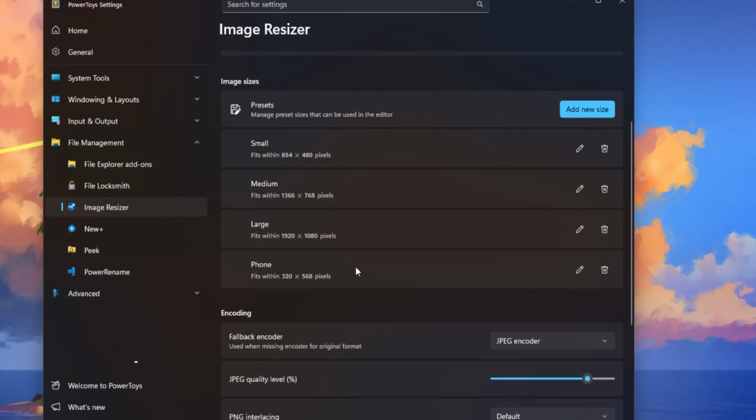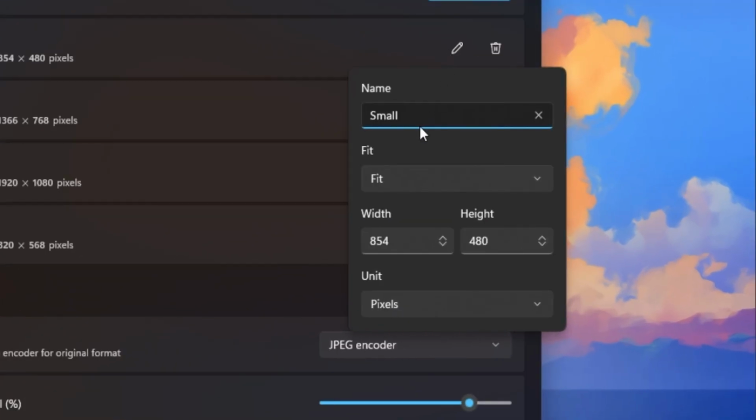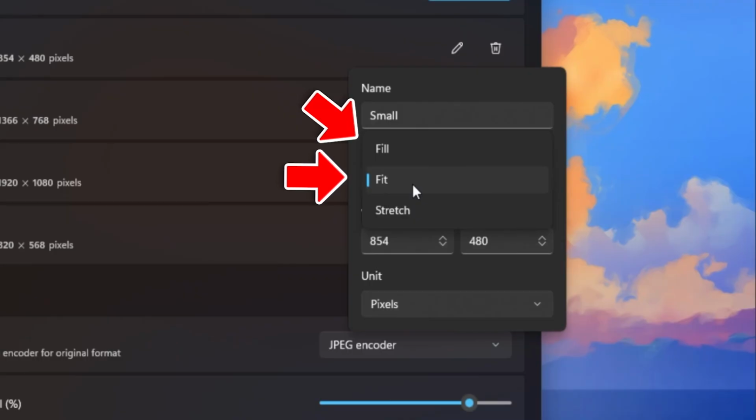If a size is close but not quite right, you click the little pencil next to it. There, you change the width, height, units, and how the picture fits. Fit keeps the whole picture inside the box, fill cuts off the edges to match the shape, and stretch forces it into the size even if it bends the picture a bit.